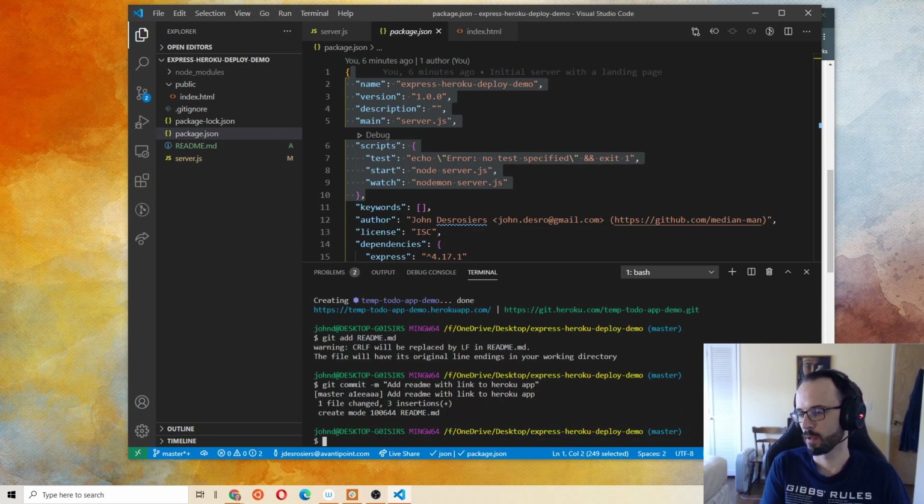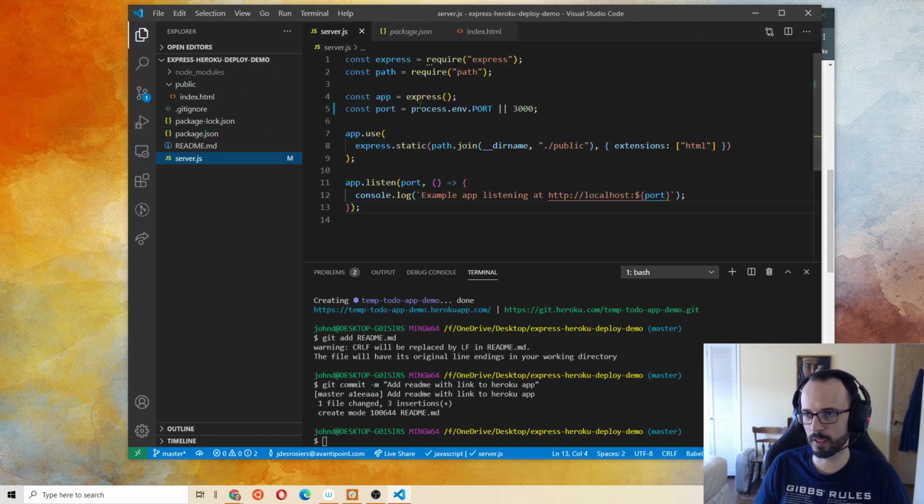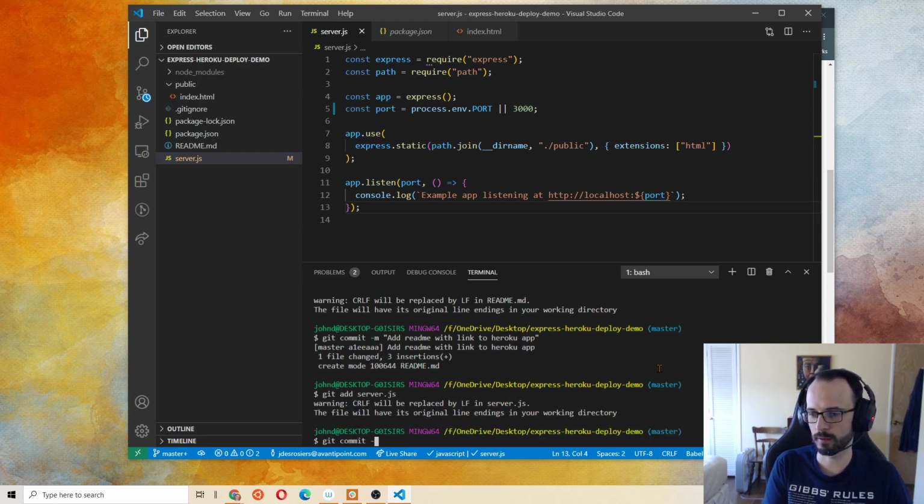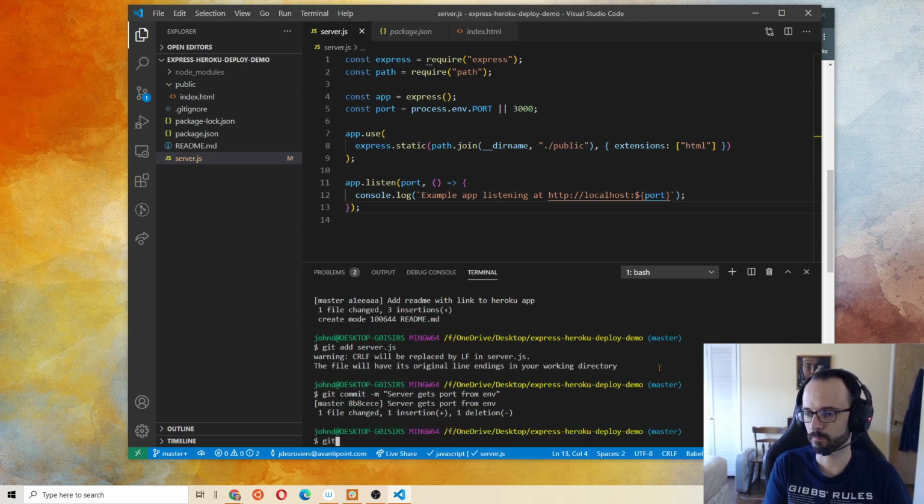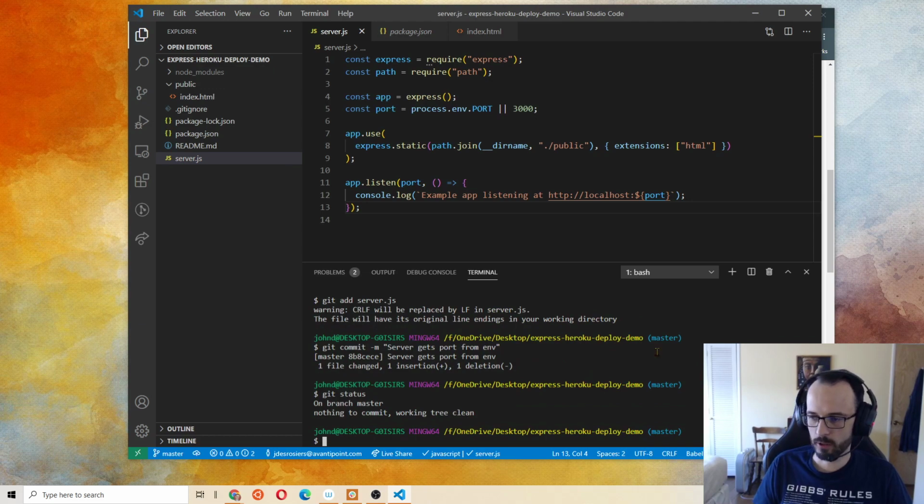Okay. So we're ready to deploy. That's pretty much it. I do need to make sure I commit because I did change this line of code here at line 5. So let's git add server and then git commit, server gets port from env. There we go. All right, so all my changes are committed. I am ready to deploy.